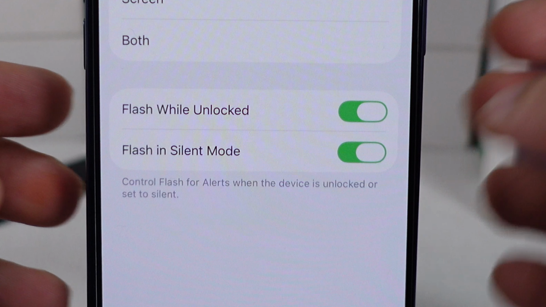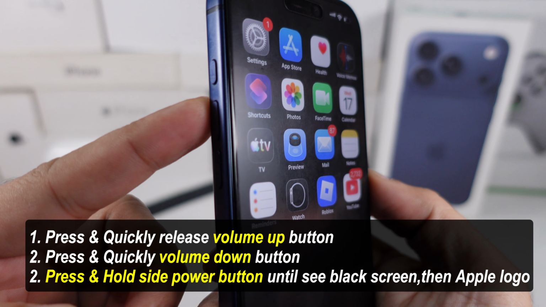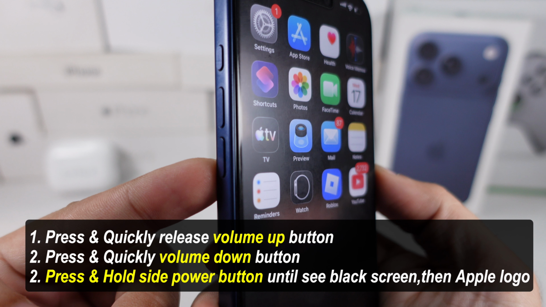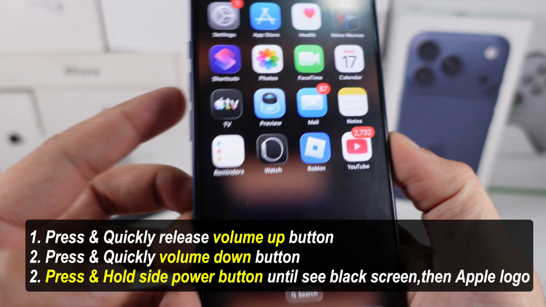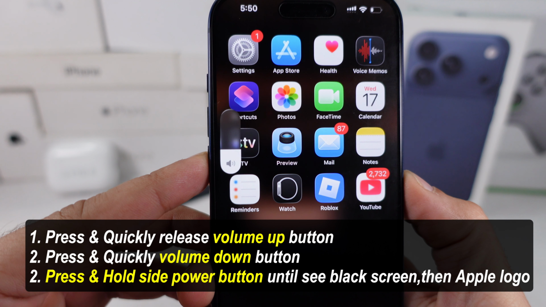Force restart your iPhone. Quickly press and release the volume up button, then quickly press and release the volume down button. After that, press and hold the power button until the screen goes black and the Apple logo appears.